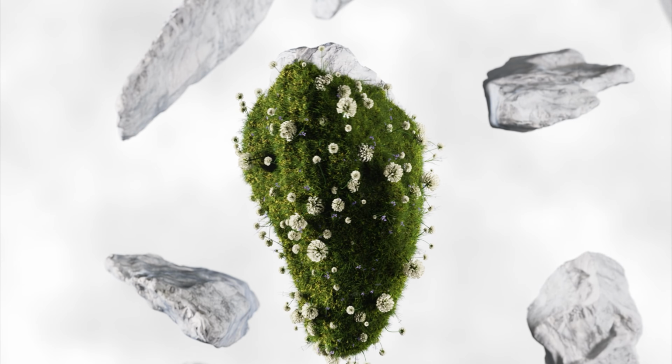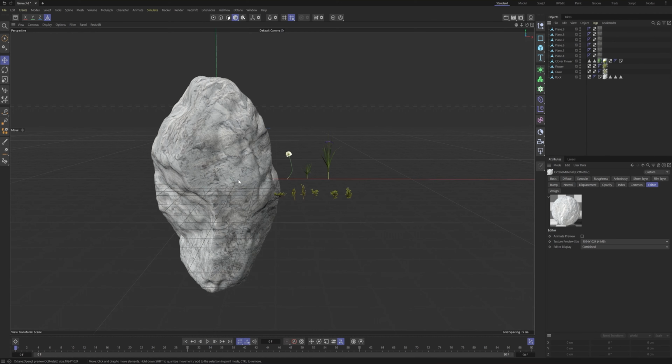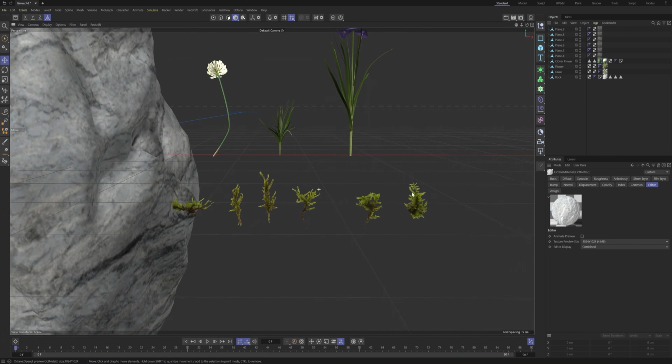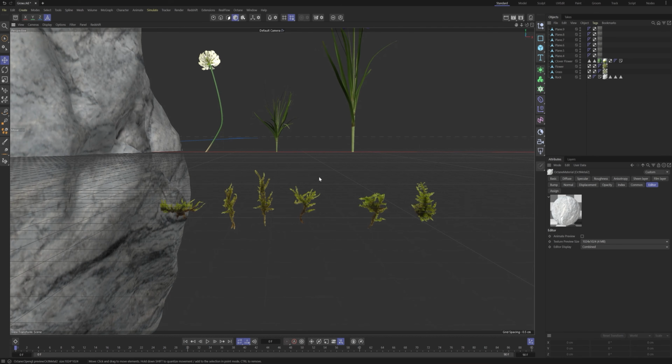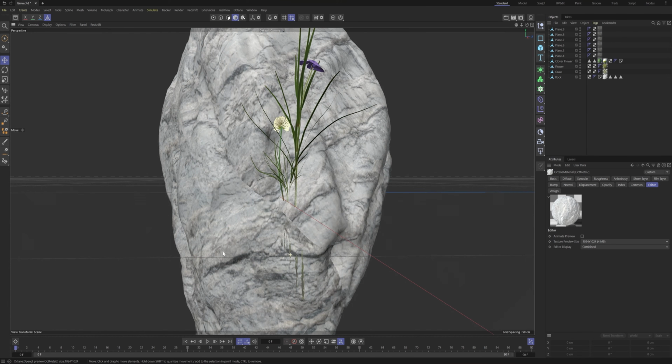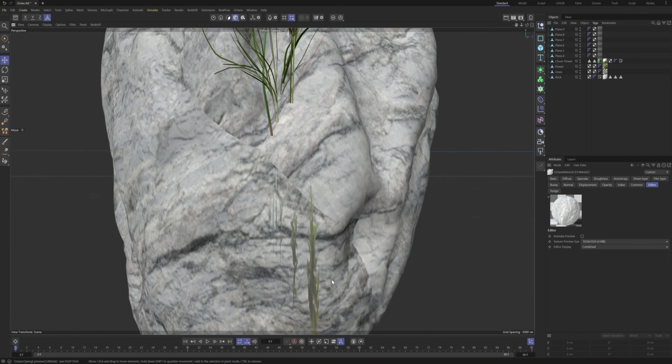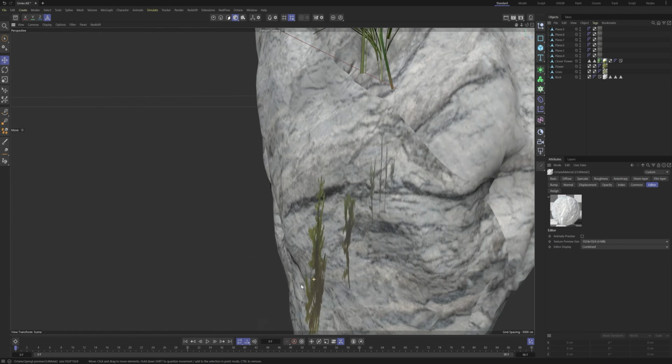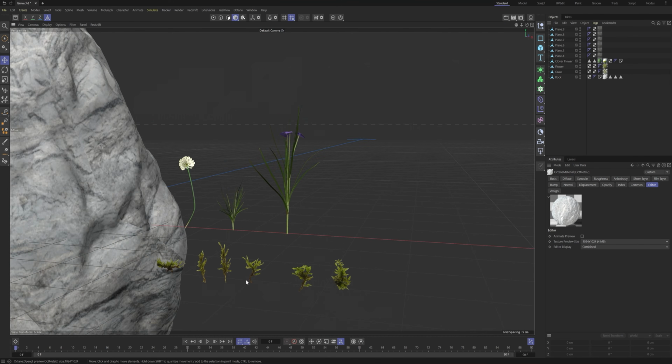Let's get started. I have already prepared the models for these scenes. All we need is the stone itself and all kinds of vegetation that will grow on our object. We will use several types of grass, flowers and moss. The moss itself is not a 3D model, it's just an image projection on a plane.